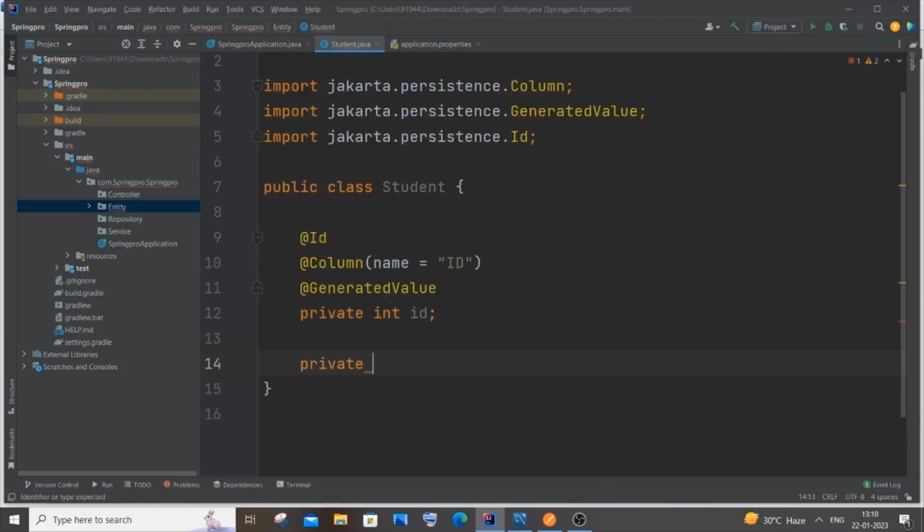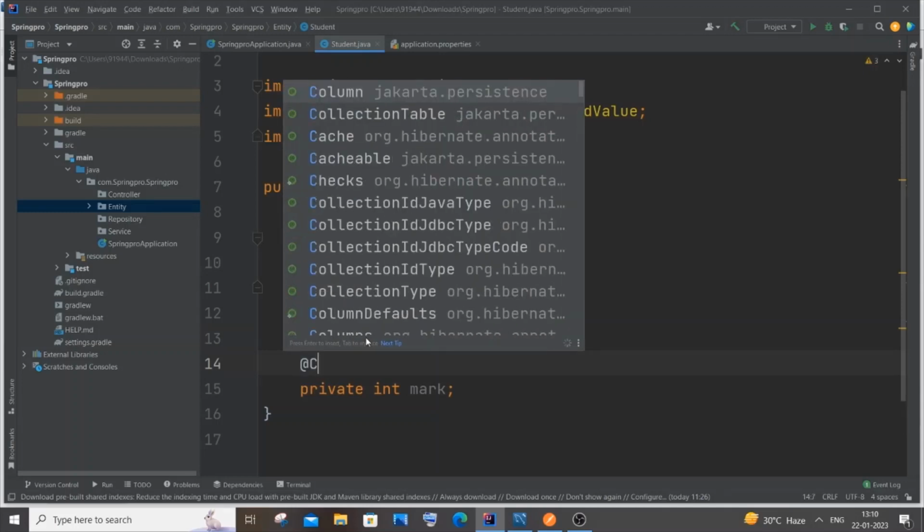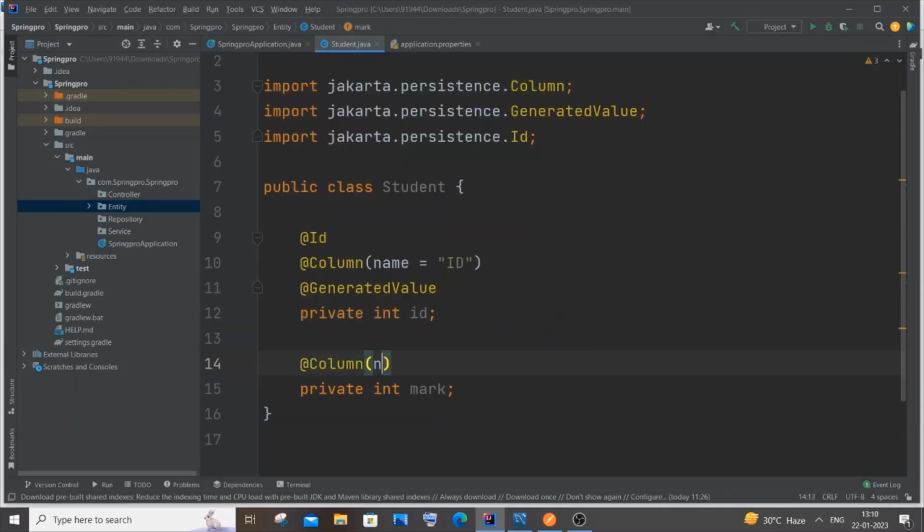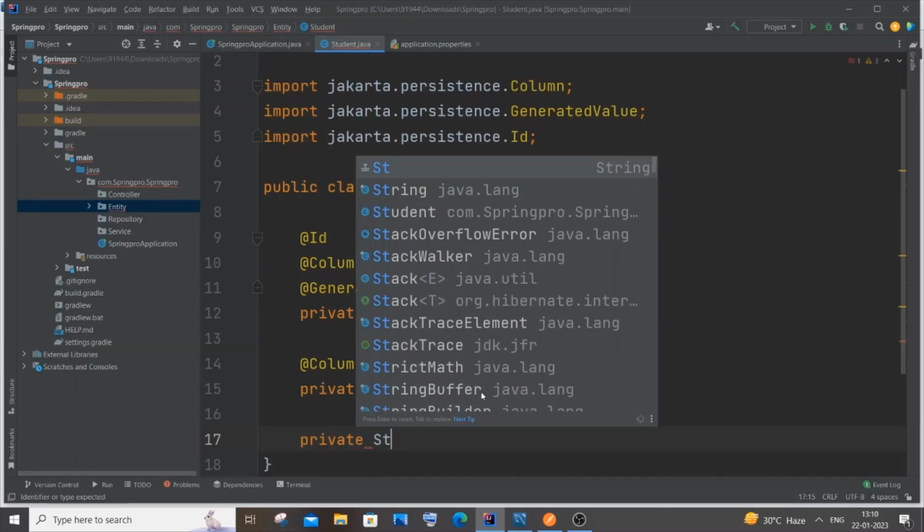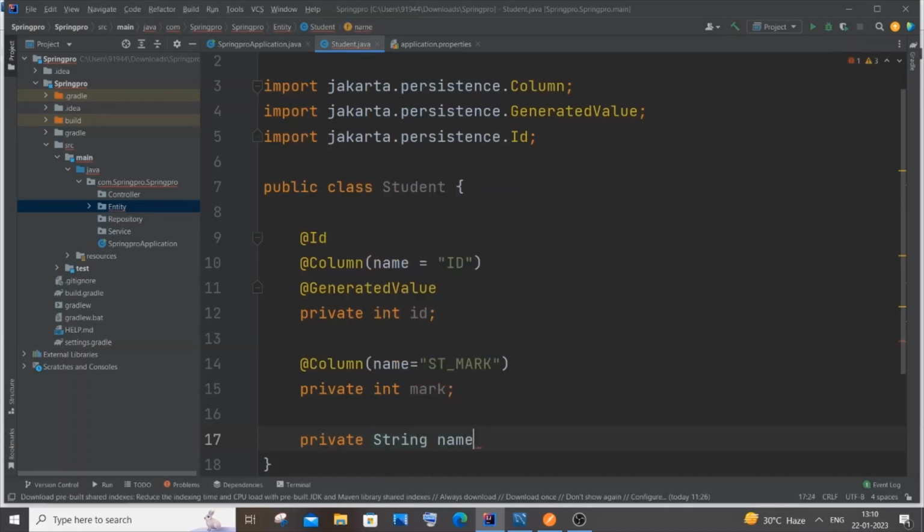It's going to be of type int and it's mark. Same thing, column is going to be the column annotation, and name is going to be students mark, like that. And the final one is going to be the name, private, of type String with capital S, and I will put name.